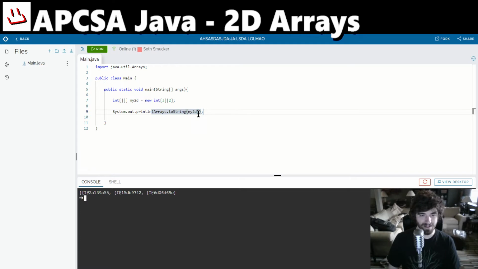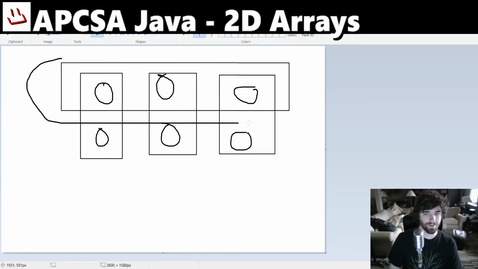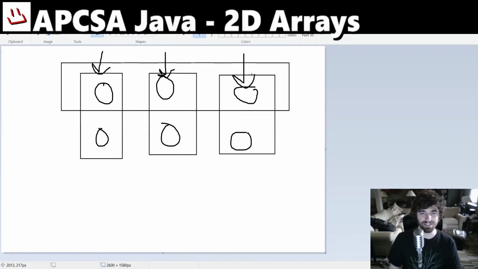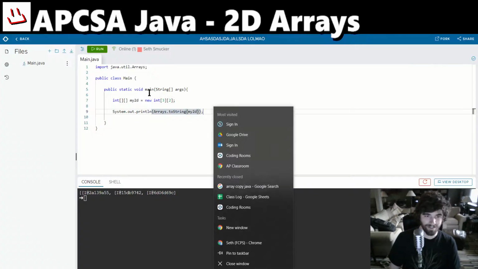So, we need to do something else. This is just going through this first array and getting all of these, right? All these memory locations of these. We want to get the values in those. So we're going to need a for loop for this.